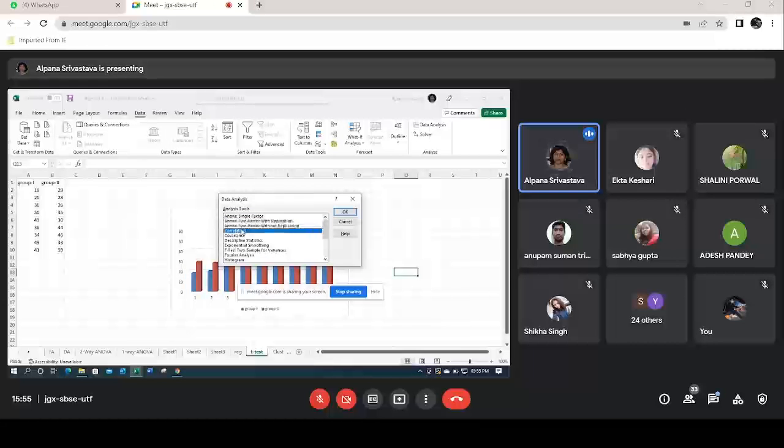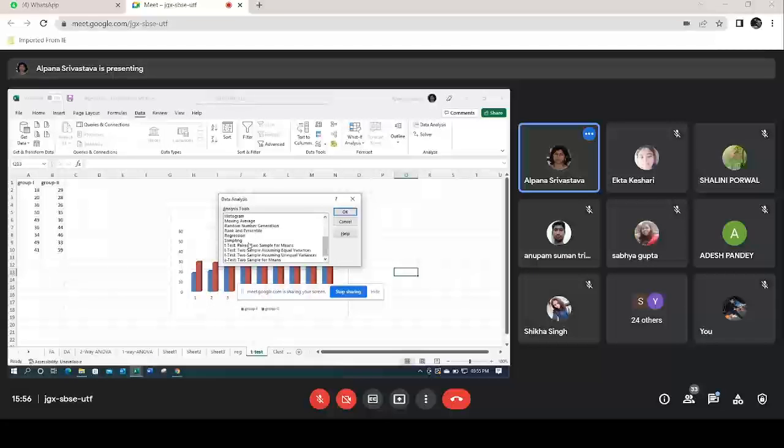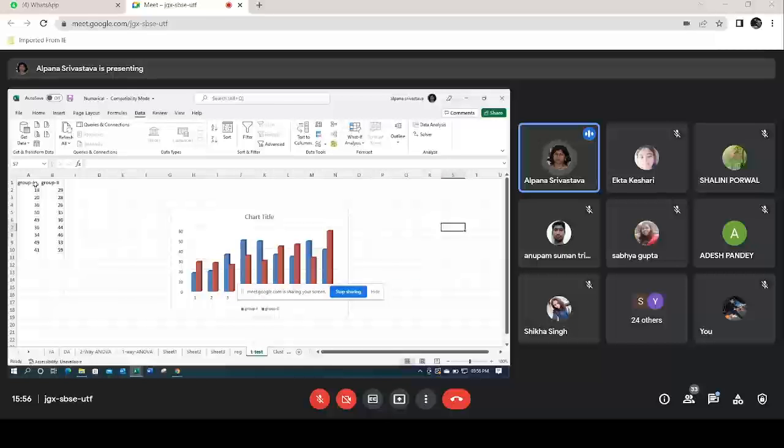So Excel, along with data analysis, you can do single factor ANOVA, two factor ANOVA, correlation, covariance, descriptive statistics. Then you can find F test, T test, histogram, moving average, random number generator, rank and percentile, regression, sampling. These are the tests.